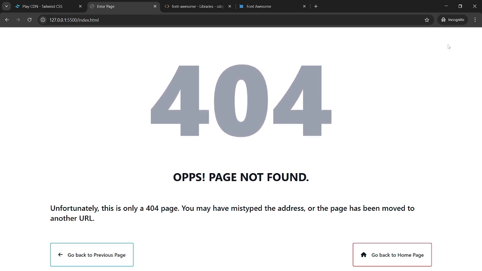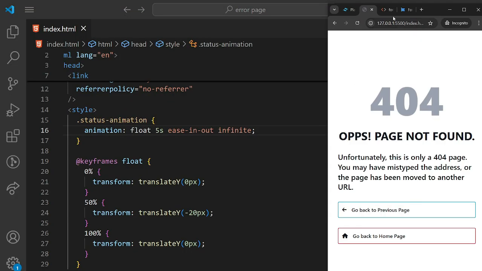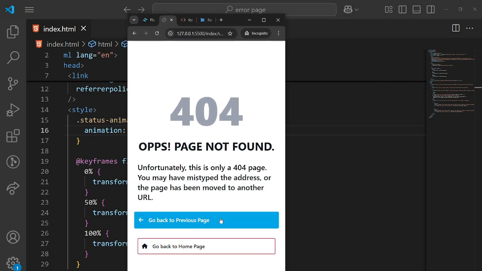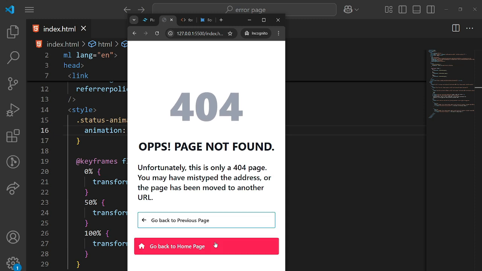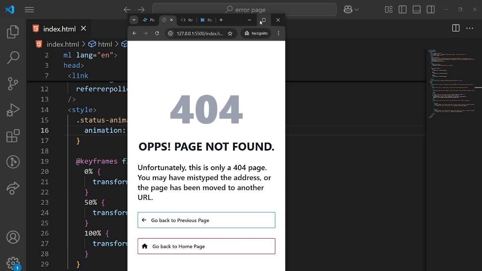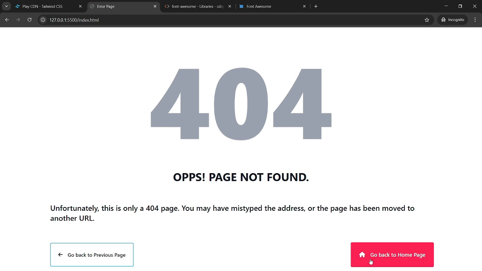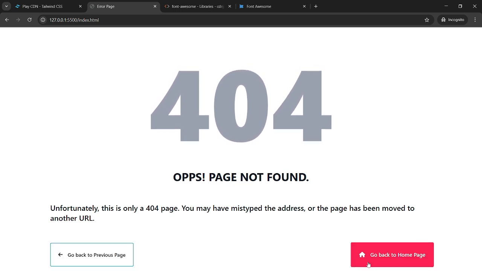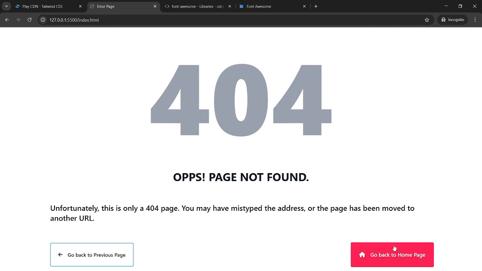So let me check it for the mobile screen as well. So if I check it here, then you can see here also this looks absolutely awesome. Okay, so this is fine. So here also if I hover it, then you can see this previous page button and home page button. This looks fine. So this is all about this video.